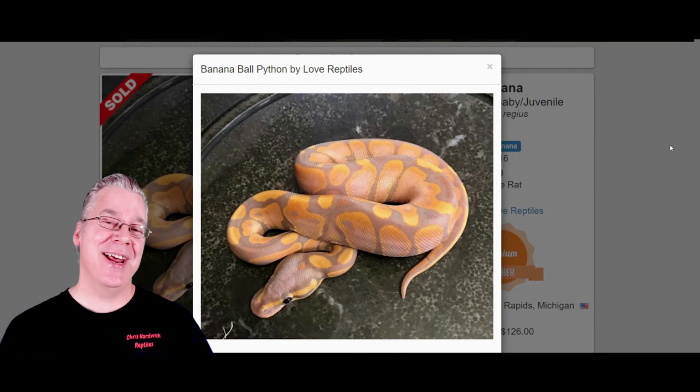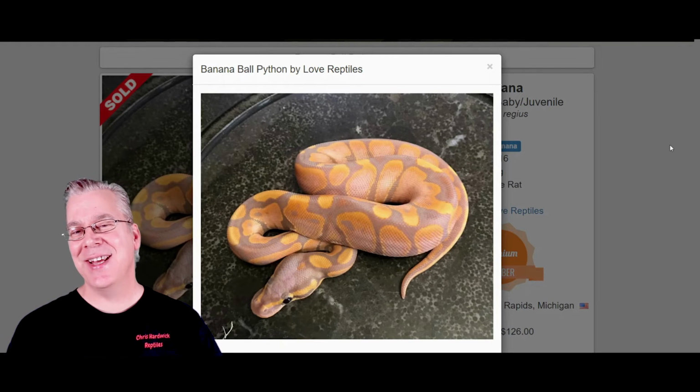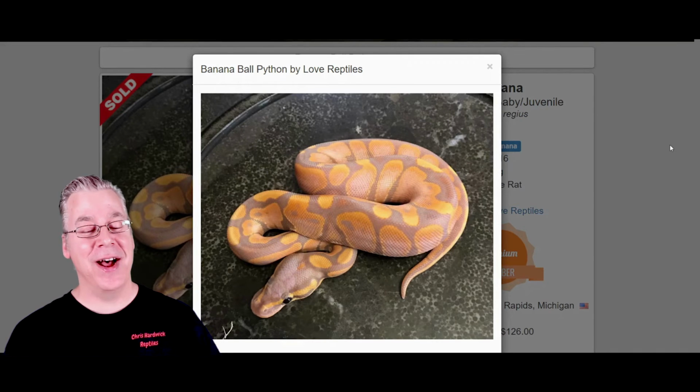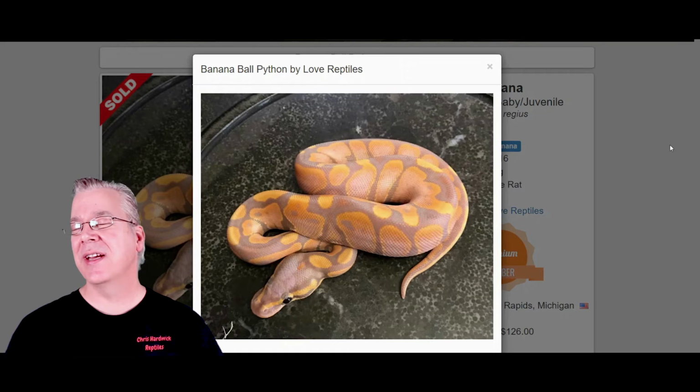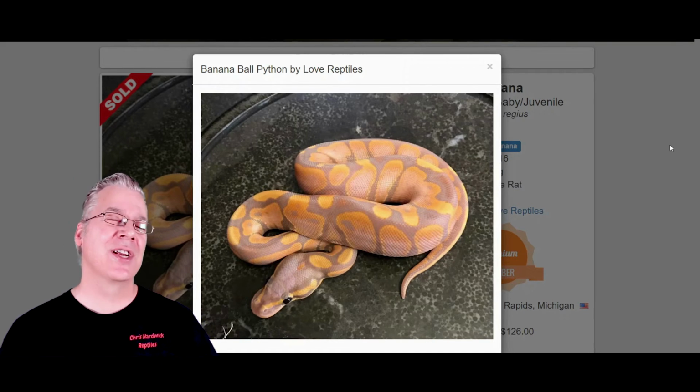So here is the banana ball python. The banana is a codominant mutation. You breed it to something else, half the offspring come out as banana, and it looks almost like an albino if you're looking at the banana. A lot of times you can get tricked by the visual appearance of some of these snakes, and you really need to know some of the genes and some of the genetics behind it, because if you're thinking albino, a lot of times you're thinking of a recessive mutation, which is a little bit harder to hit.